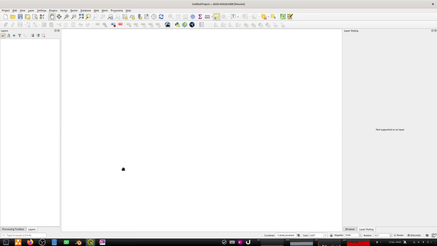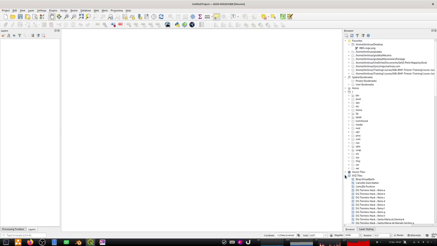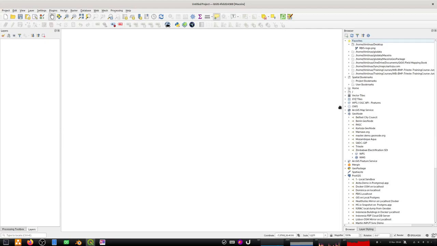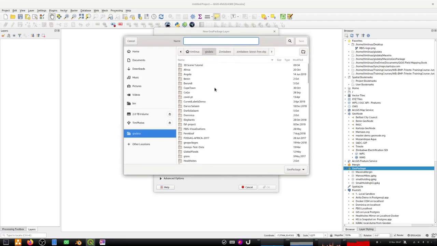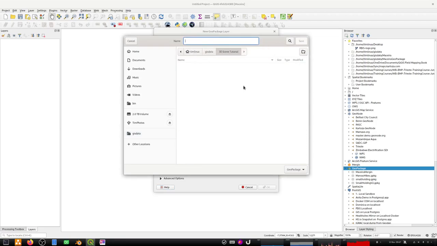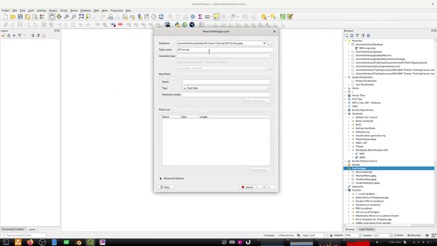Okay, so I'm going to start really from scratch, and the first thing I'm going to do is make a new GeoPackage, because I'm going to put everything into a GeoPackage. I guess there are different ways we can do that, and by the way, this is unscripted, so if I run into problems, I'm just going to show you all the issues I might encounter, because I'm using a development build of QGIS. Some of the things I show you might only be available in QGIS 3.18, the next release of QGIS. So I'm going to create a new database here, and I've made a little project folder called 3D scene tutorial. I'm just going to call the GeoPackage 3D tutorial, and then I'm going to start adding my layers.